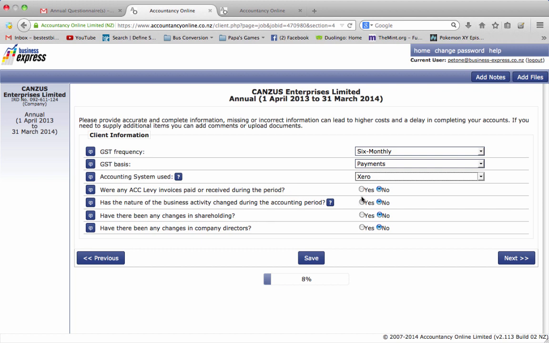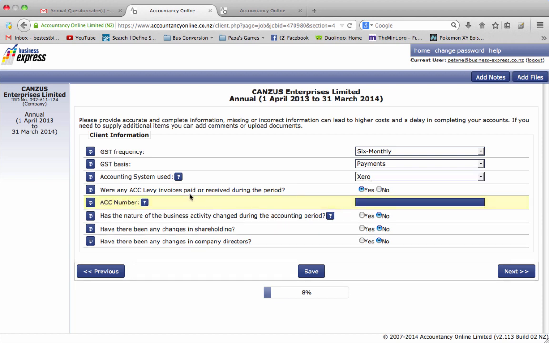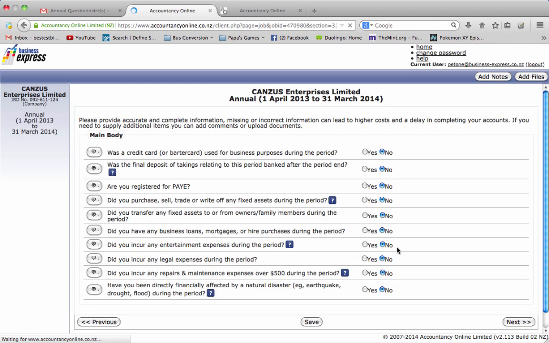Were ACC levies paid during the year? Yes, and all we need is your ACC number. Now in some cases we already have this, doesn't hurt to give it to us again. As I said, next year that data will be remembered. Okay, has anything changed during the year? No, no changes in shareholdings, no changes in directors. Click Next to move on. Obviously you'll click Yes if any of those things apply.